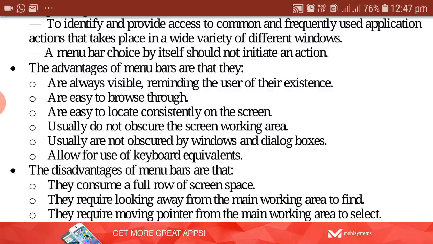And usually they are not going to acquire much of the screen working area. So they are not going to consume too much of the place on the screen, which is our working area. And usually they are not going to obscure the window or dialog boxes. And they allow for the use of keyboard equivalents also.